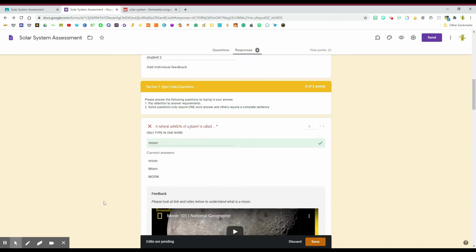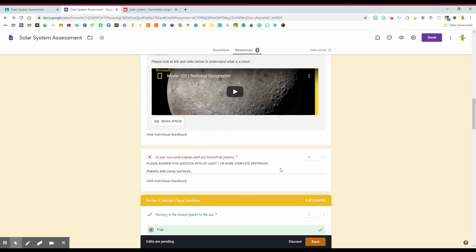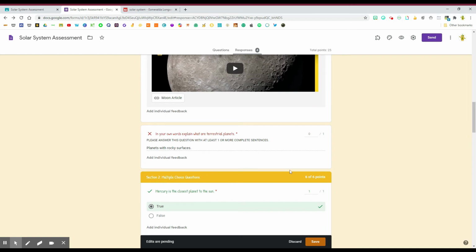So here is the first open-ended question that the student answered. If they did not receive the point, I can give them the point by clicking the up arrow here. And now the student has received 1 out of 1 points for this question. As I keep scrolling down, I can continue to check.